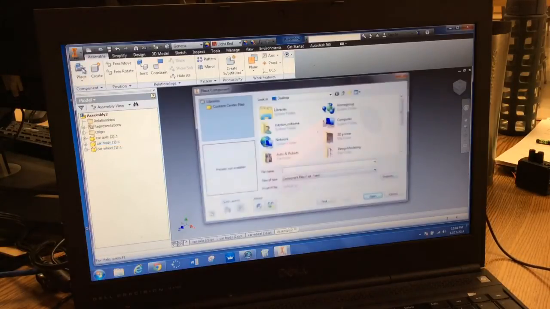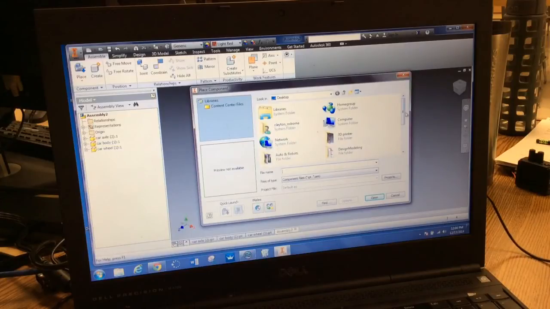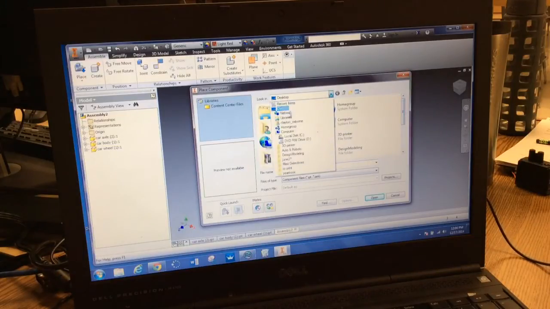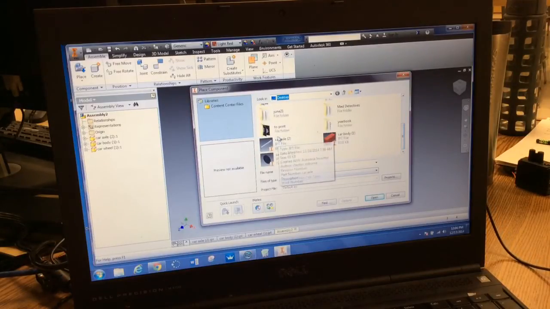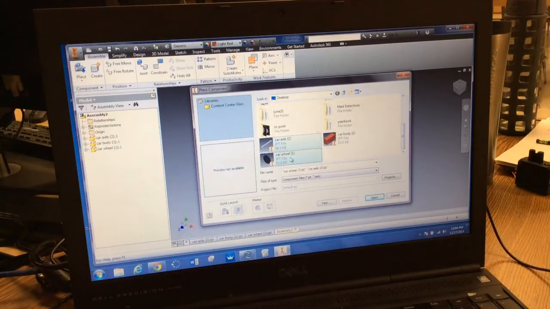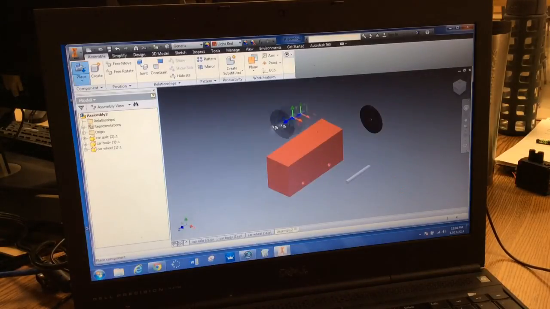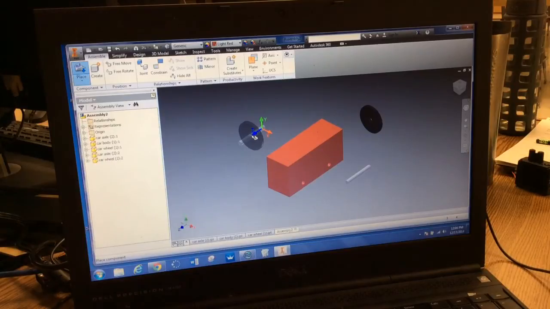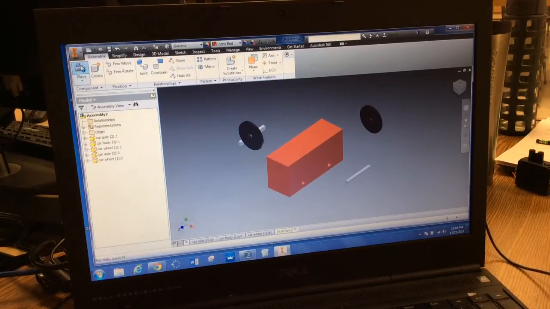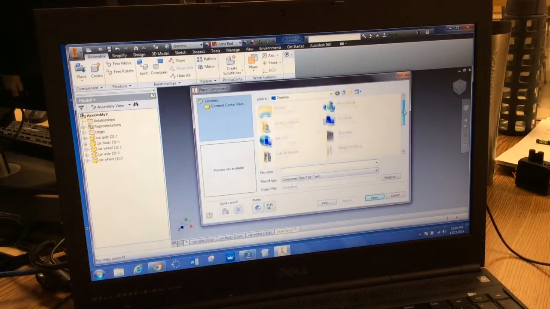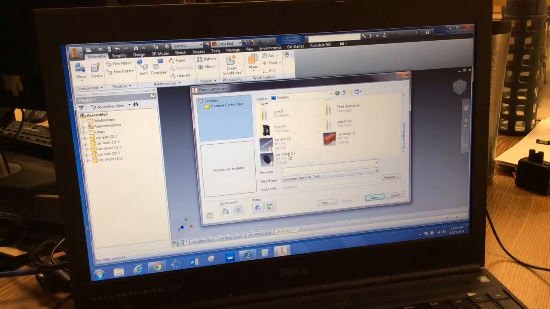So I'm going to click on Place. I'm going to make sure this is on desktop because that's where my parts are. I'm going to find the parts that I need. Hold down Control, left click, Open, left click, right click, OK. Place, left click, Open.